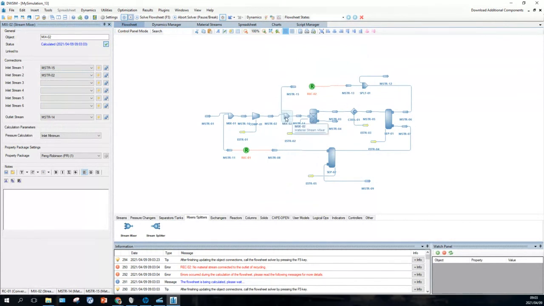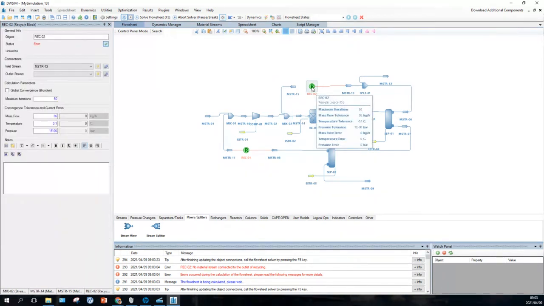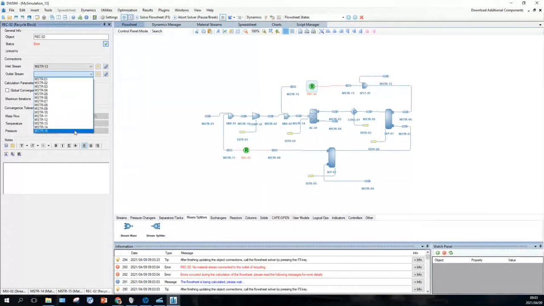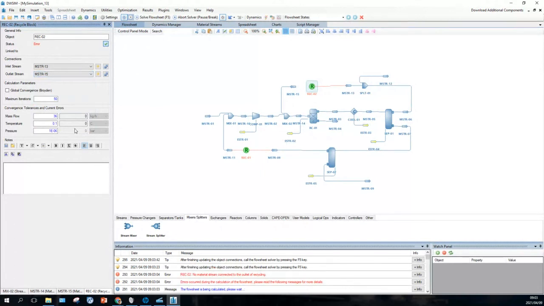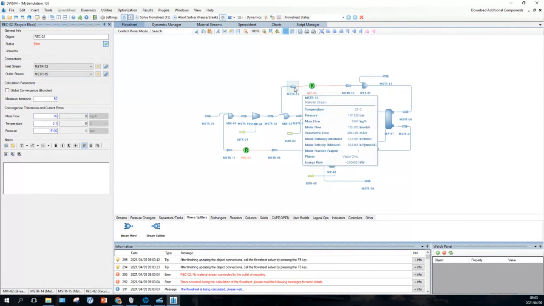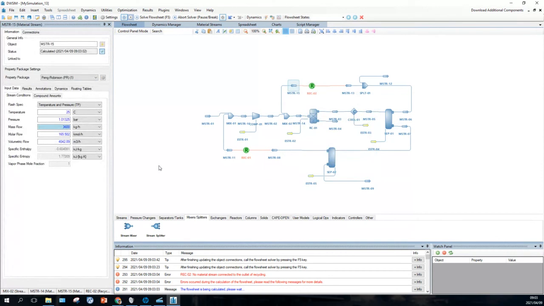Just to make it look nice for people like me. Okay, and then we can go to the recycle. We're going to be adding an outlet stream, which is MSDR50. Takes a bit of time, but there it is. And doesn't that look beautiful? Now let's see if we can get something to solve. And did we do everything? I don't think there's anything we have to put into mixers.